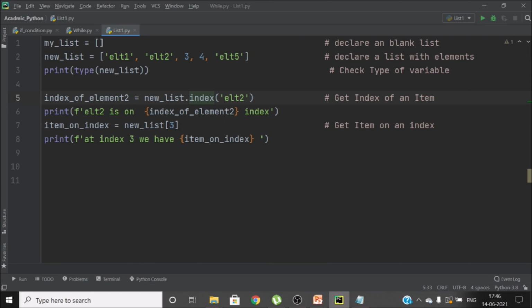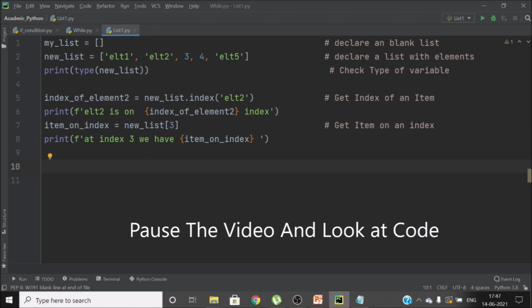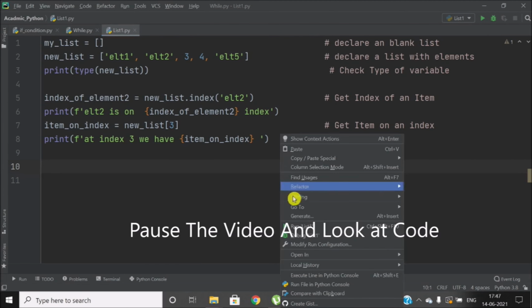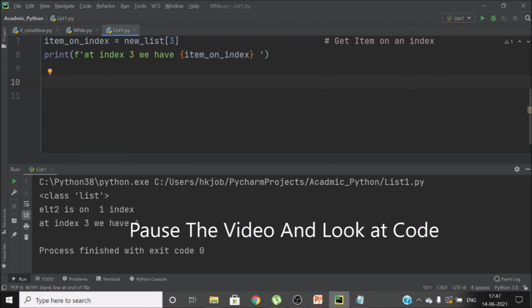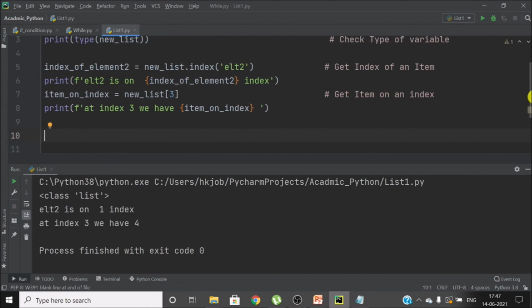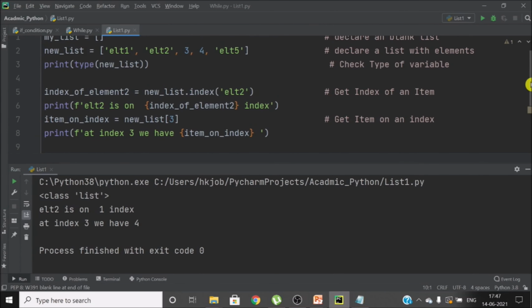Now next is how to get an item by index. Here you see the new list and then I have passed the index of the item I need. I will pause here for 2 seconds so that you can have a look at the code, and then I will run this code from line number 5 to line number 8. So if I just go up, and this is how you print it.